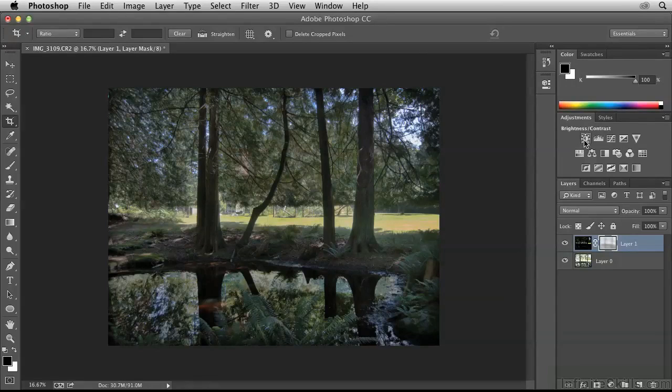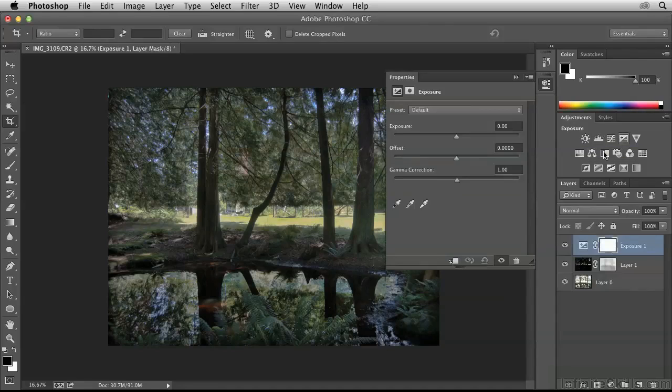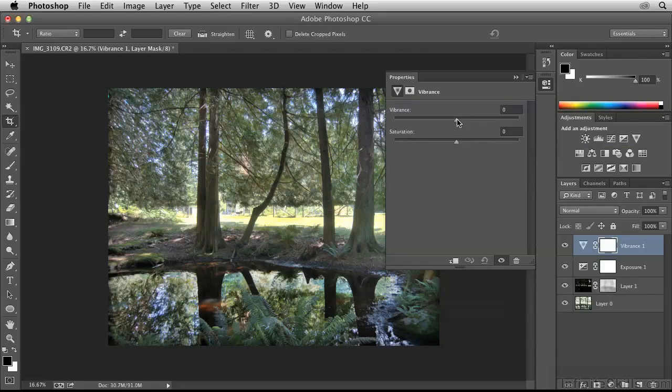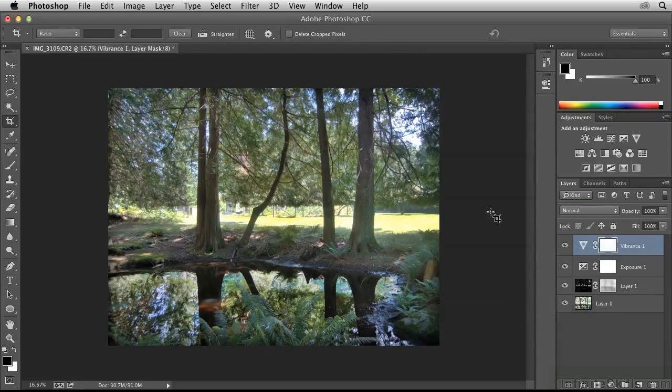Finally, we need to increase the exposure value here, so I'll apply an exposure adjustment layer and increase the exposure. And then I will also add a vibrance adjustment layer by clicking this icon and increasing vibrance. So in this method, we have used some creative masking techniques as well as some adjustment layers to merge two exposures together. And this creates a kind of faux HDR image that increases the dynamic range and gives us detail both in the highlights and in the shadows.